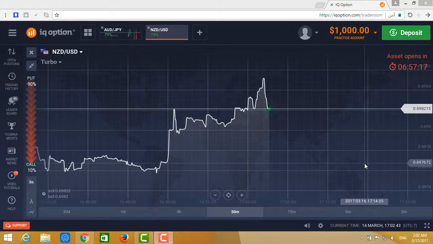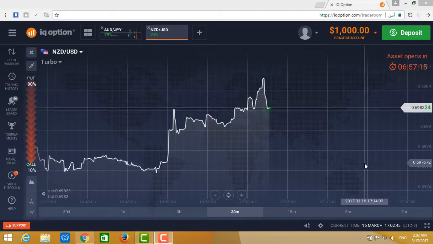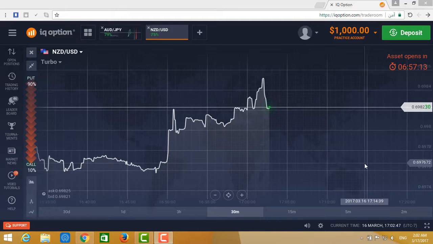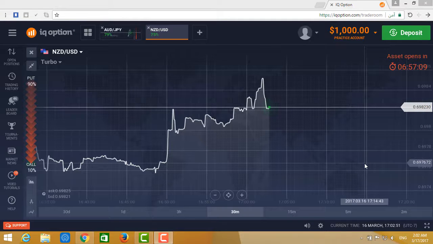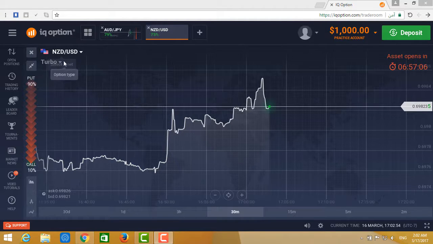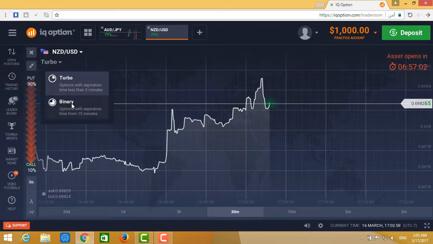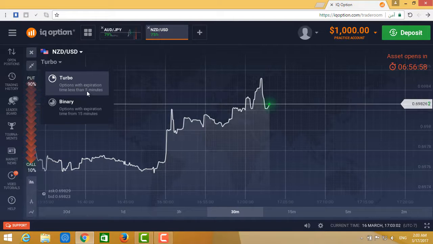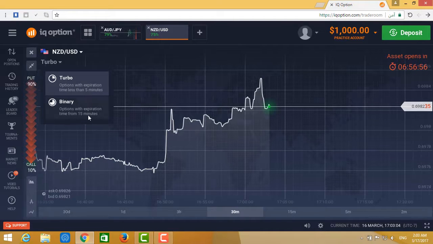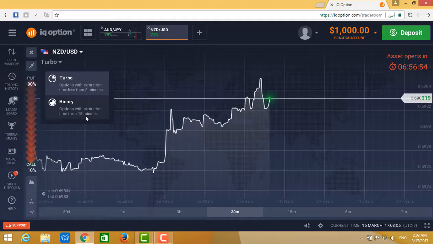So let's get into it and talk about how to work this out, how to trade, and how to trade on the broker here called IQ Option and generate a profit. As you can see here, there is turbo and there is binary. The main difference between them is that this is less than 5 minutes and this is more than around 15 minutes.